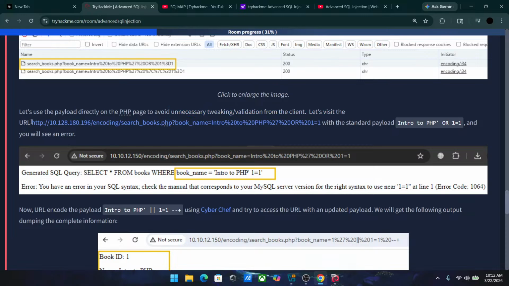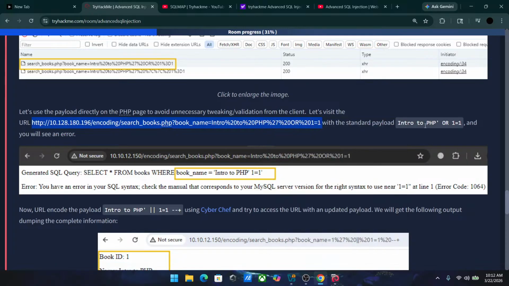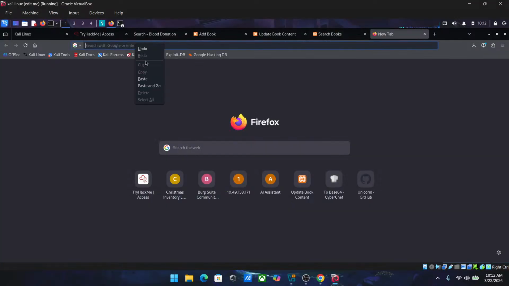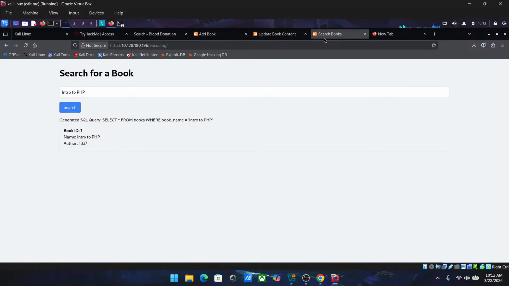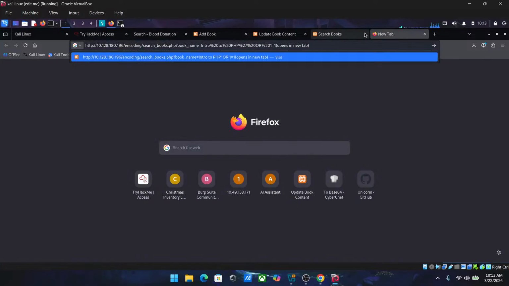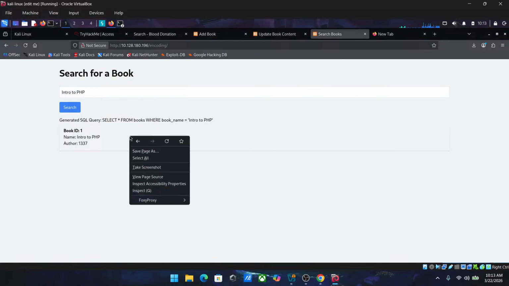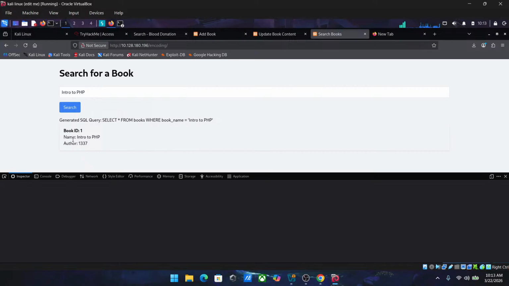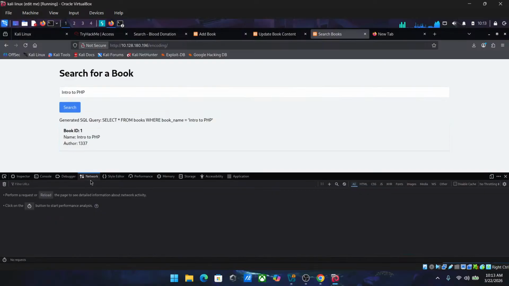Let's visit this one, all right. Let's see. HTTP encoding. Wait a sec. Before searching, I need to know how they came to that conclusion. Inspect network. Network reload.